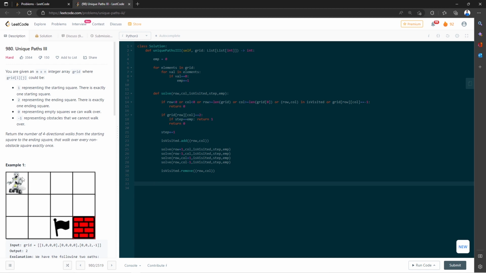Now we are going to use a loop: for i in range length of grid. Basically it's going to tell us how many rows we have. After that, for j in range length of grid of 0, that means it is going to tell us how many columns we have. So we are iterating every row, and after that we are iterating every column of that particular row, and we are checking if grid of i and j is equal to 1, that means that is a starting position. So we will call this function and we will directly return that as well.